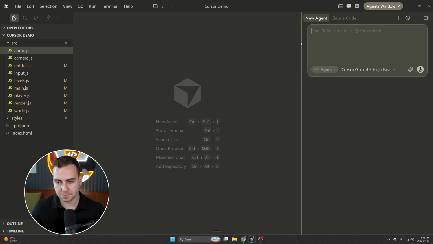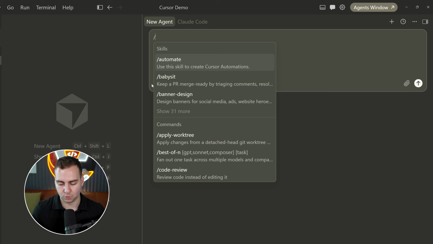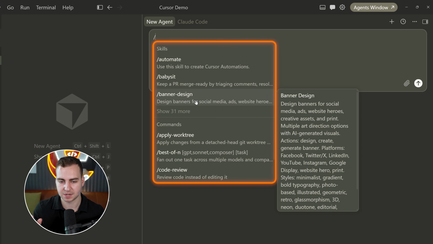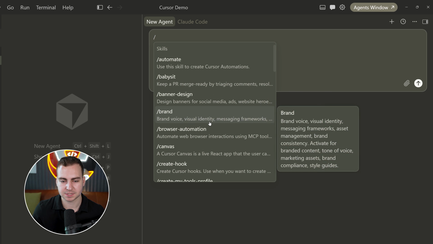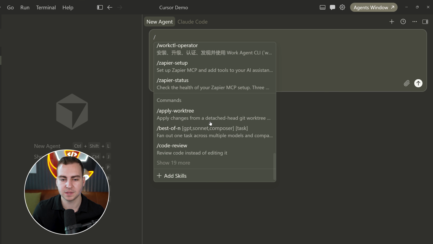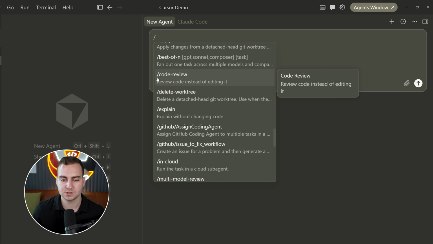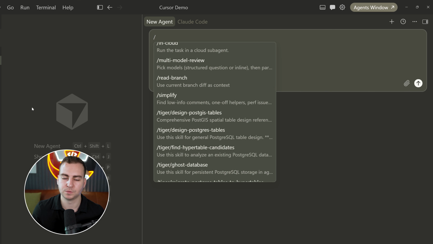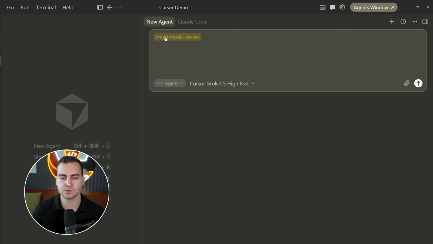Okay, so from here, in the agent view, what we can do is start using some slash commands. Now, these are going to be useful for managing multiple agents and running in the cloud, which we're going to look at right now. When you press slash, it's going to show you commands as well as skills. Not everything I have here will be in your version because I have my Cursor set up in a particular way, but you'll notice that if you press slash, you can view a bunch of useful things that you can run. Same with the commands, you have code review, work tree, explain, in cloud, multi-model review, and this is actually the one that I want to use right now.